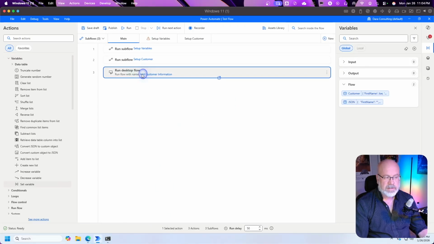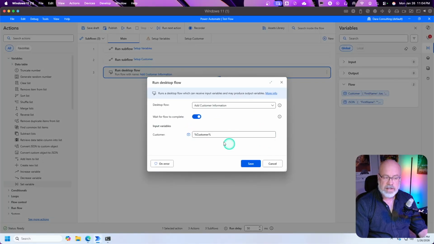In this case, this is what it's going to look like when we specify the desktop flow, a single object. So it's more scalable, more easy to maintain.